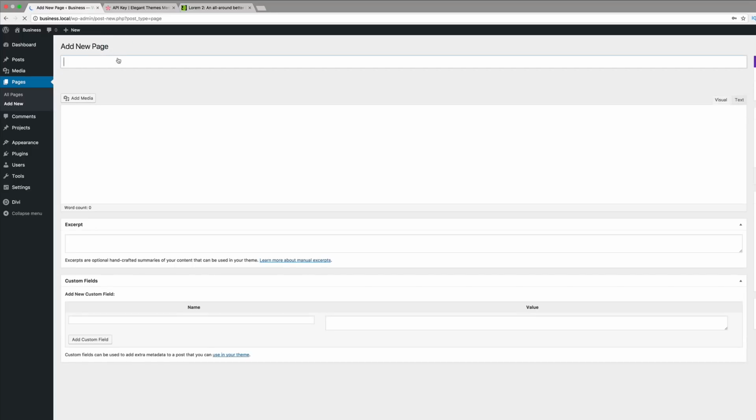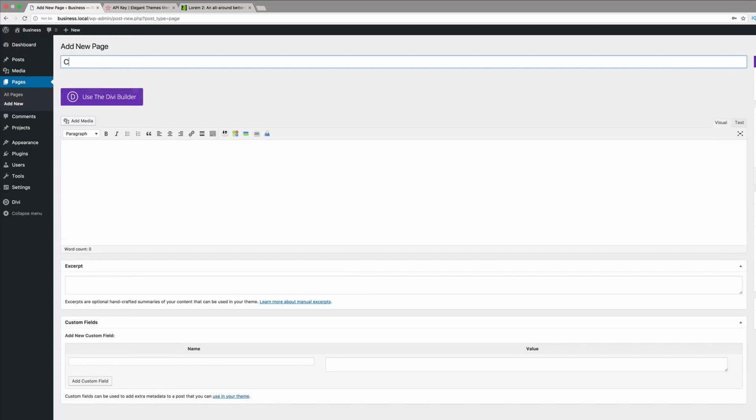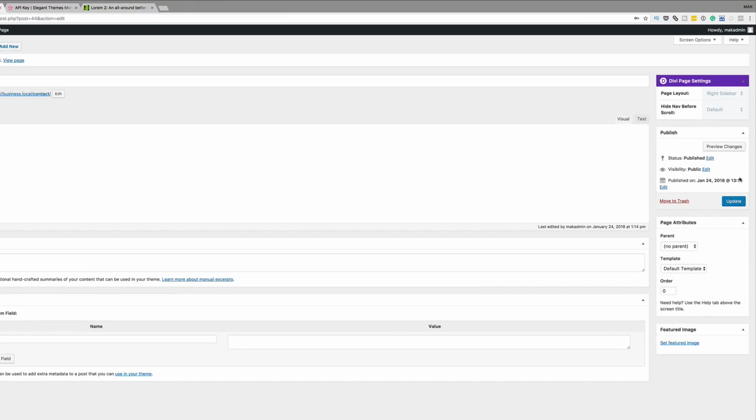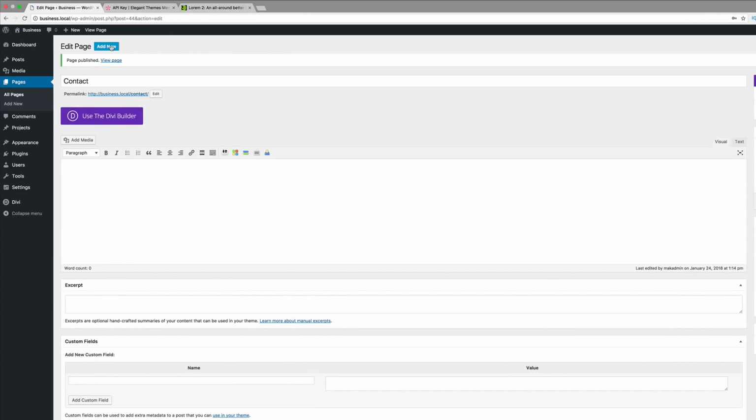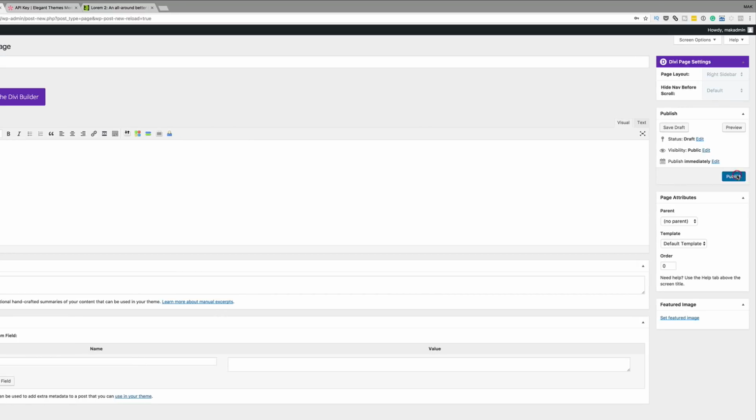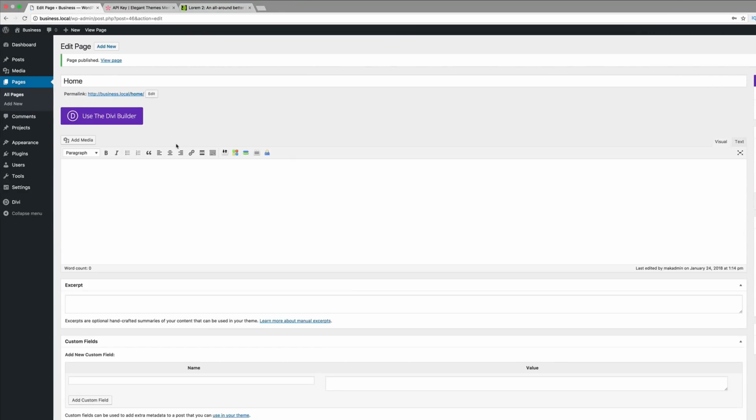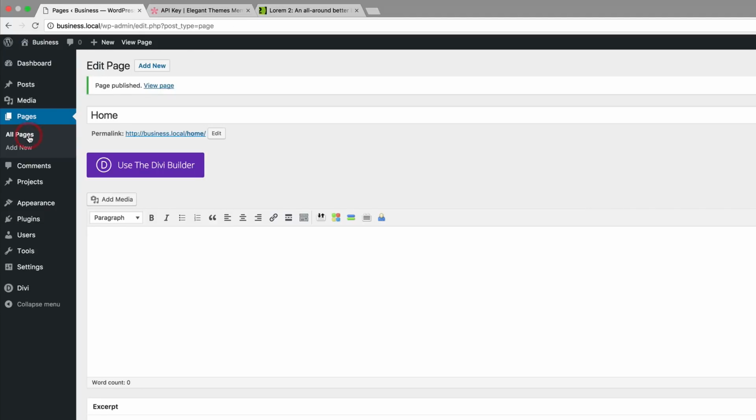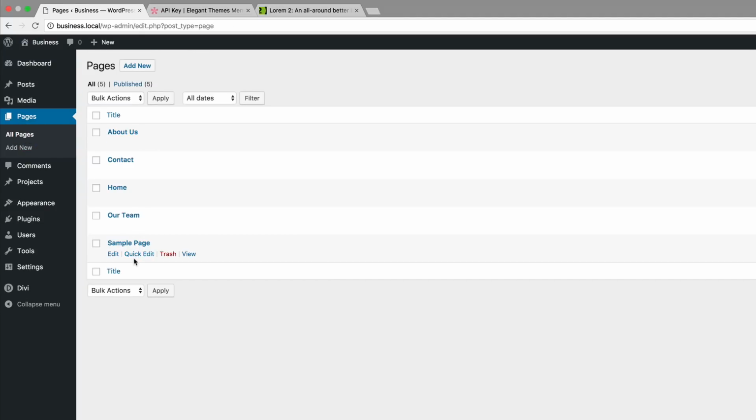Click on Add New. We're going to add our contact page. Click on Add New. We're also going to need our home page. Publish that. Okay, so if you want to see all your pages, all you have to do is click over here where it says All Pages. This shows you all your pages that have been installed.